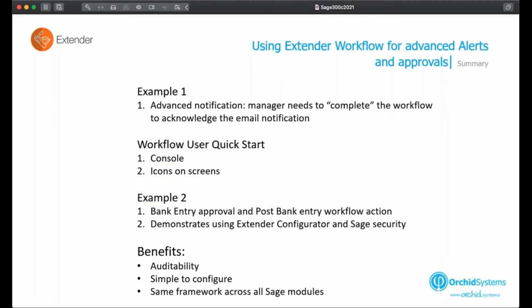So Extender Configurator allows you to add workflow for notifications and approvals on all Sage 300 core modules and third-party SDK modules. I know it's a bit of a repeat, but we often get those types of questions. And that the workflow applies to master file, transaction headers, and batch headers. The same framework can be used across all Sage 300 modules.